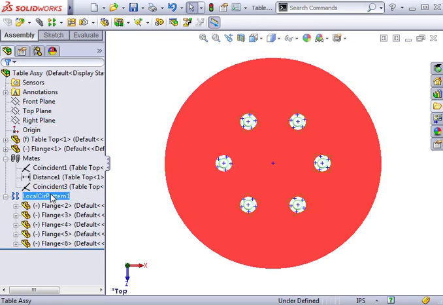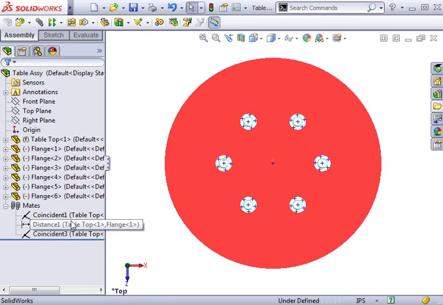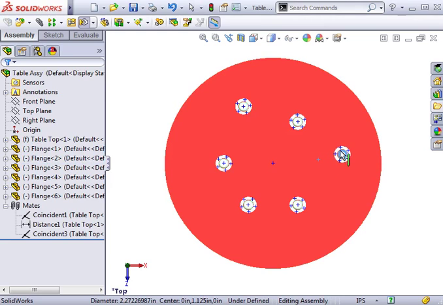To dissolve the pattern, right-click on it and select Dissolve. Now the position of each flange is completely undefined. I can click and drag each one and, of course, add mates as necessary. One of the more common uses for a circular component pattern is distributing fasteners around a whole pattern. Before you do this, review the next lesson on feature-driven patterns for a better tool to accomplish this common task.